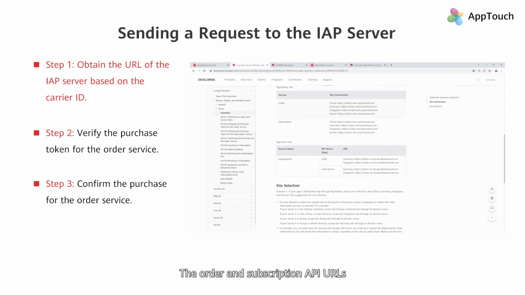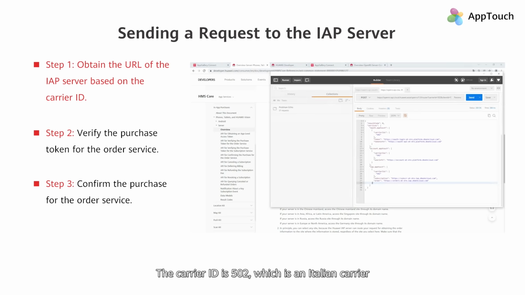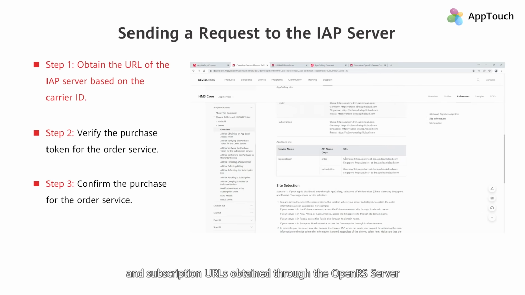The order and subscription API URLs of AppTouch are provided in the overview of IAP. Currently, the Singapore and Germany sites are provided. The carrier ID is 502, which is an Italian carrier. After comparison, we can see that the order and subscription URLs obtained through the OpenRS server belong to the Germany site.